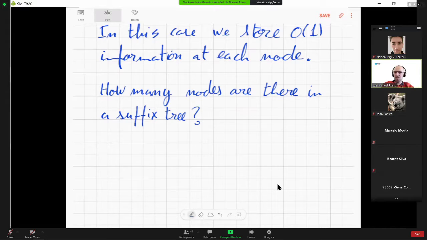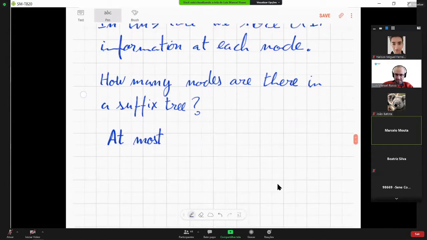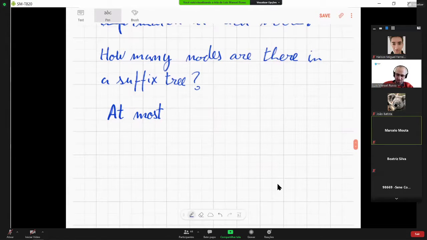Basically we want to say that the total amount of space that we need equals the number of nodes. And we want to say that the number of nodes is linear, right? So how many nodes are there in a suffix tree? There are n leaves because each leaf is a suffix. And how many internal nodes? At most, the number of leaves. Exactly, so in total, at most 2n nodes.